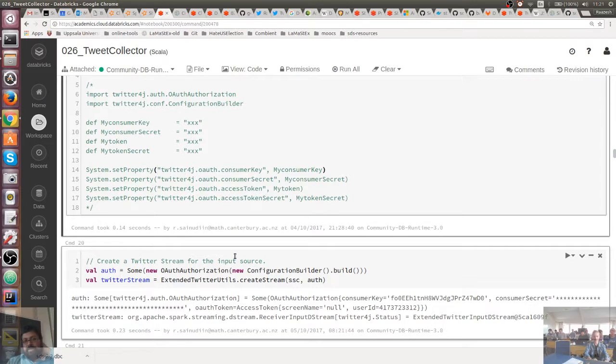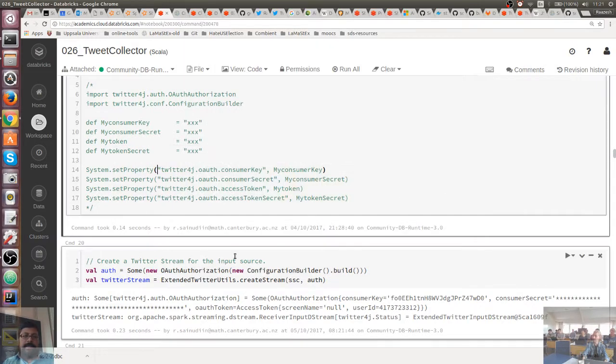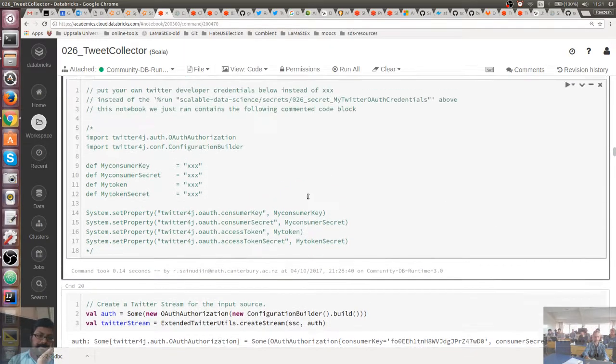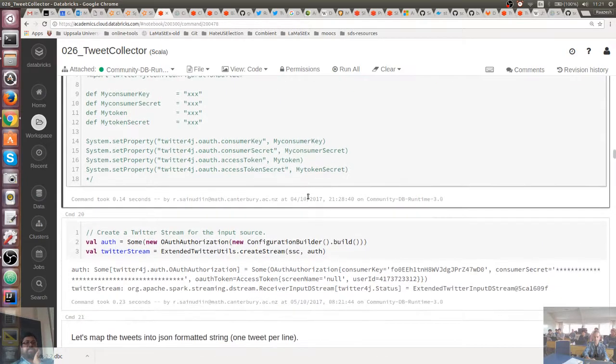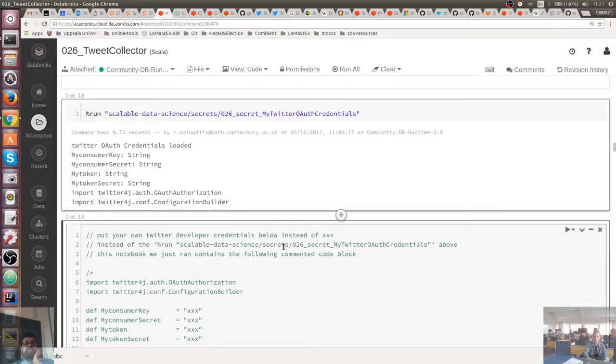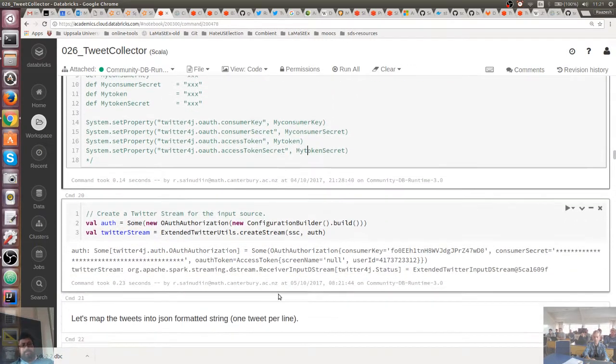Okay, so let's get started. So here's the... so my Twitter consumer key, consumer secret token, and token secret are already loaded from definitions here. So if you have yours ready, you can put them in this thing.